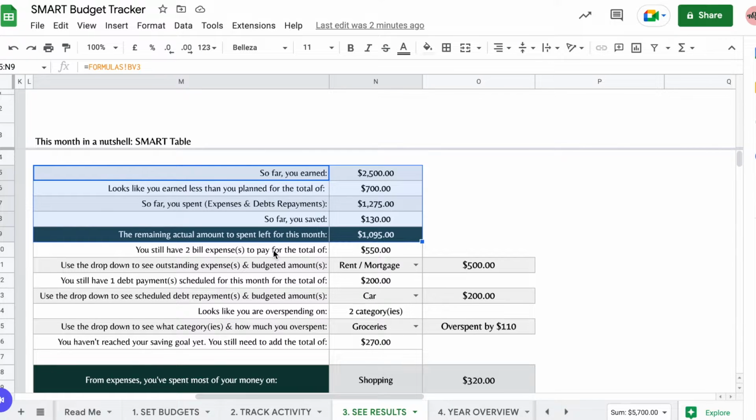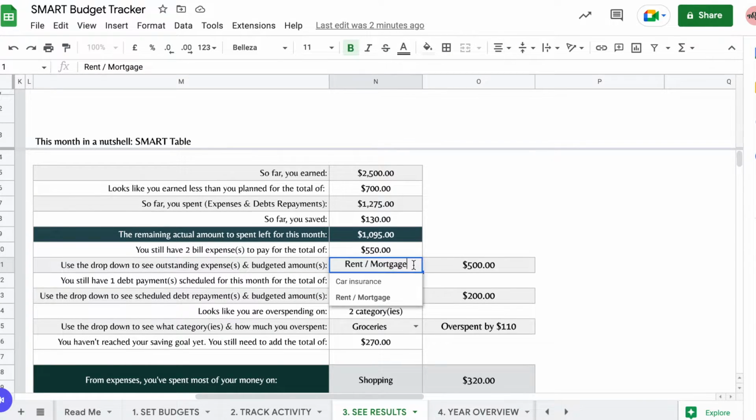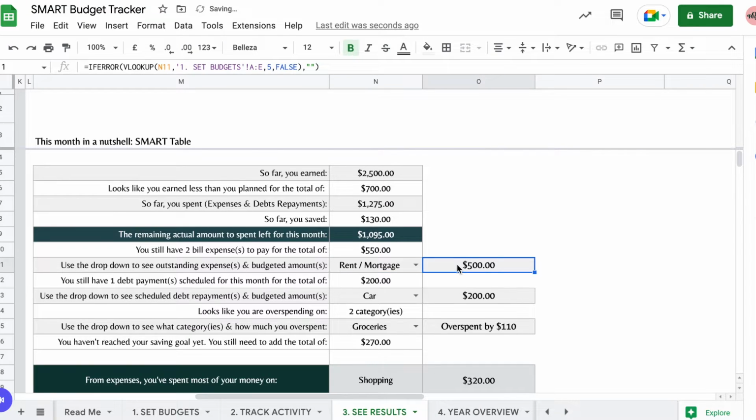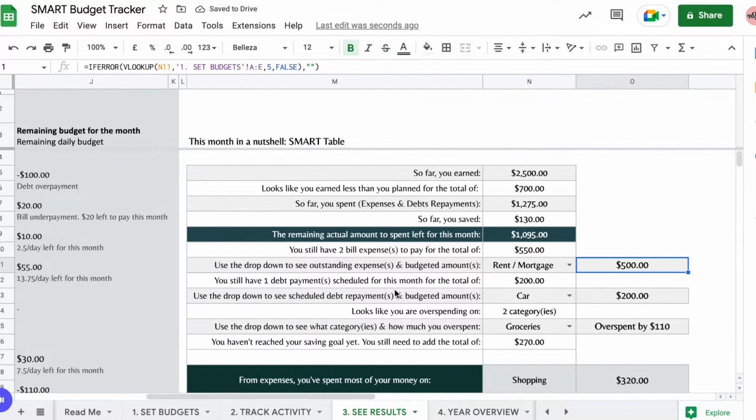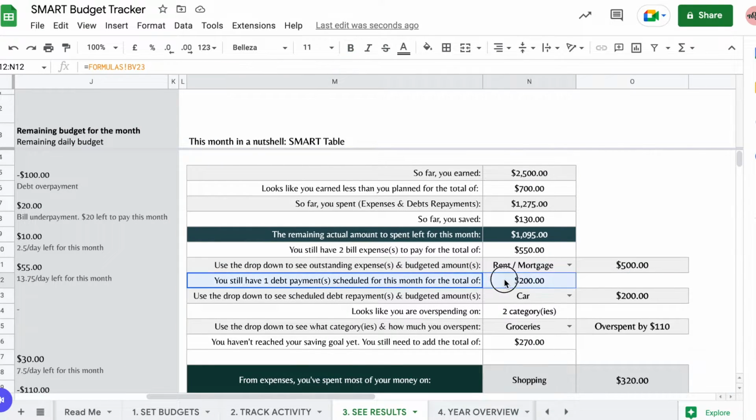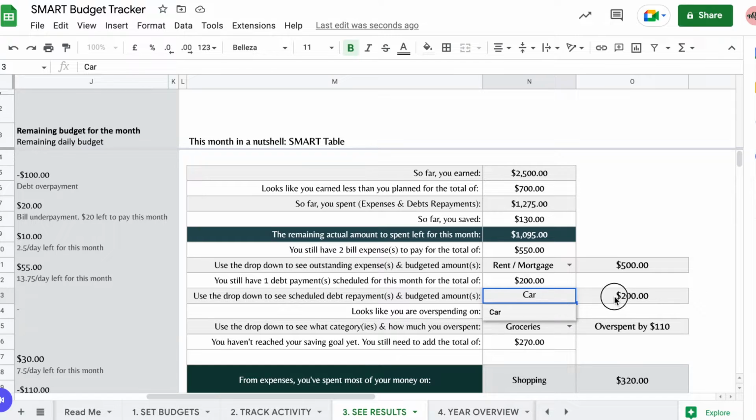But this is where it gets interesting. First, it tells you what bills you have yet to pay this month and for what amount. In the next field, it allows you to use the drop-down menu to see what those bills are and what is the amount that you budgeted in. This helps you not to overspend throughout the month and keep that bill money on the side to avoid any bill debt. It does the same with your debt repayments by showing you the total outstanding amount and categories. These smart tips are a great help when you try to regain control over your finances and avoid going into debt.